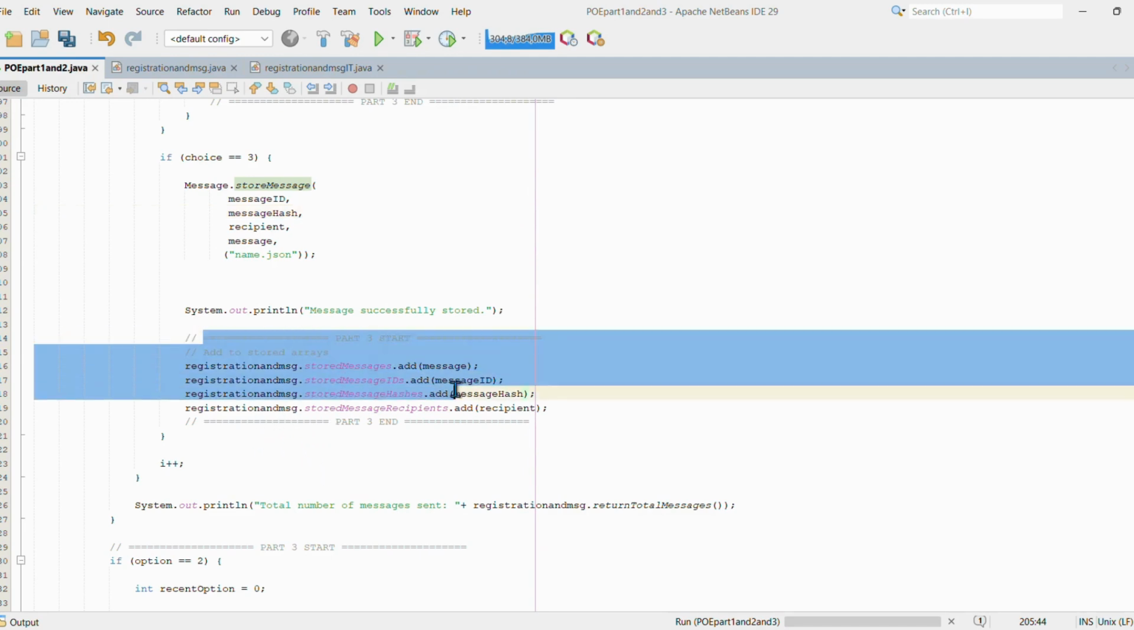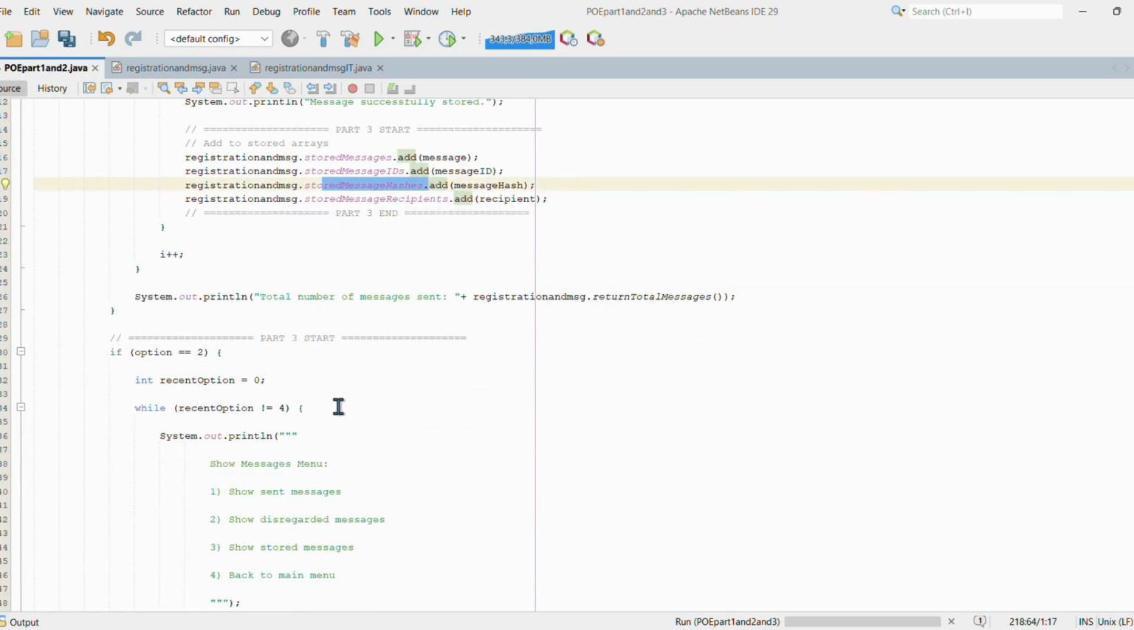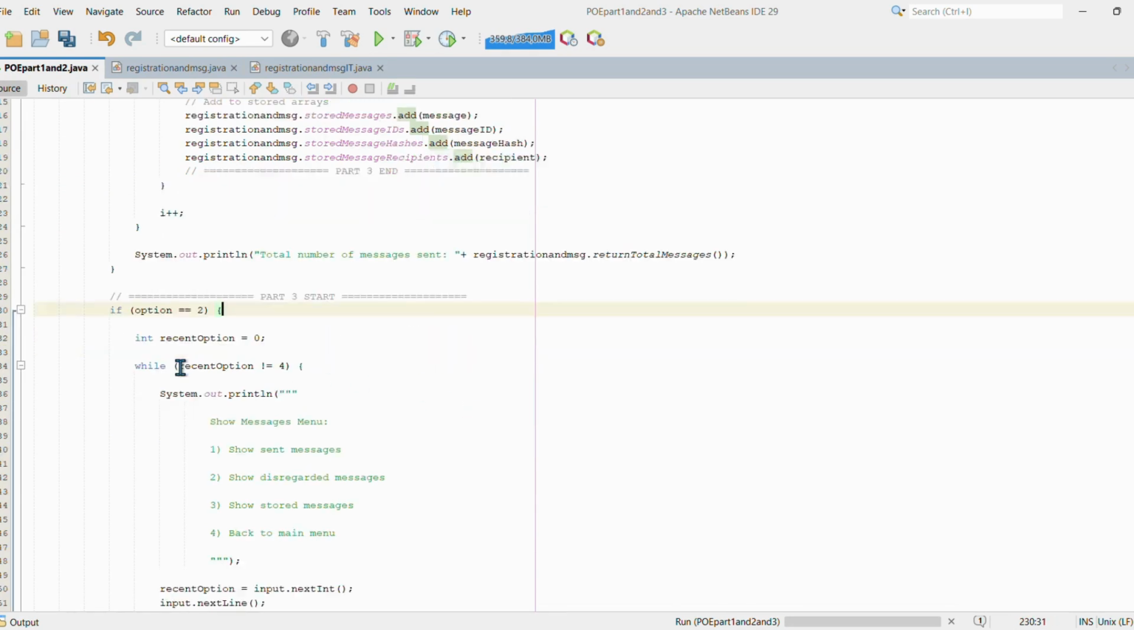Then if we come down, we come to our recipient message stored message, right? So here, as we can see, this basically just stores the message text, and then here the message ID, and it also stores the message hash. Same thing with the message hashes and the message recipients, right? It basically just stores the recipient's number. Okay, then if we come down here, we have another section where part 3 starts, which is if option equal to.